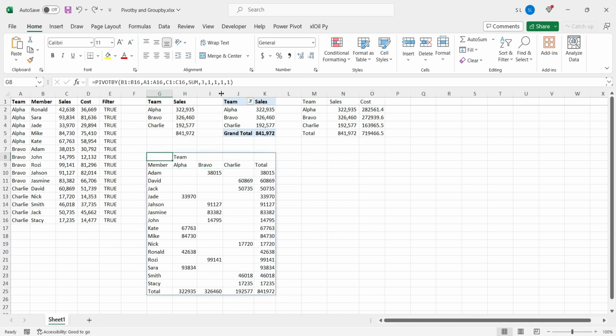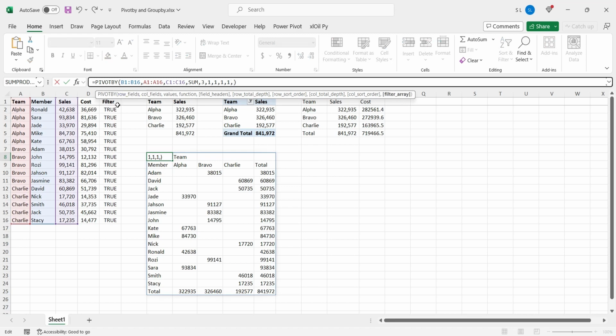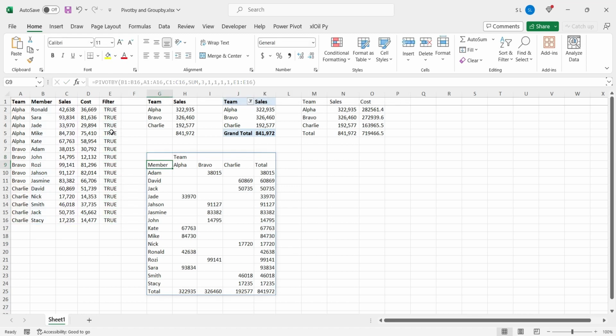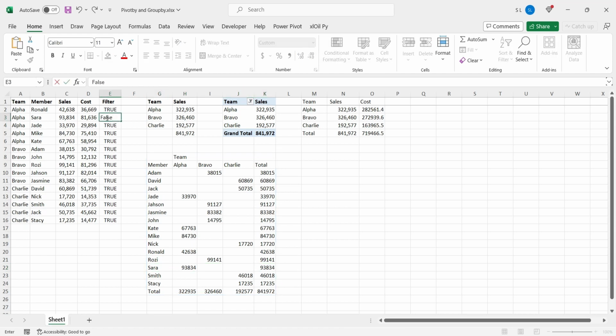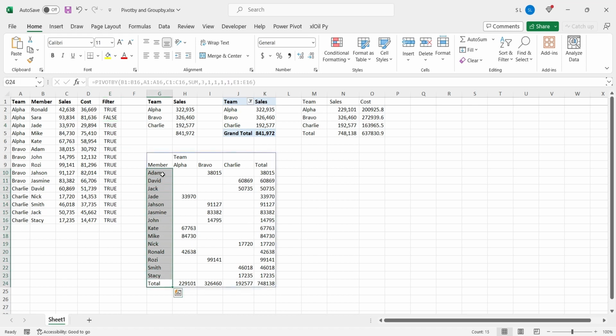Finally, we can use the filter parameter, to include or exclude data. For example, let's exclude Sarah's data from the tables, using the filter parameter. We will just change the true before Sarah, to false. And as soon as we change it to false, the data will disappear from the pivot table. As you can see, now there is no person named Sarah in the list of members.